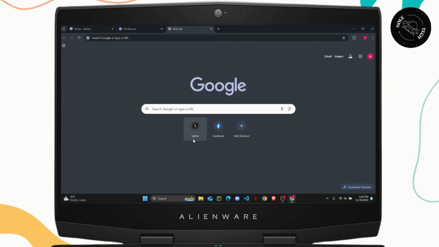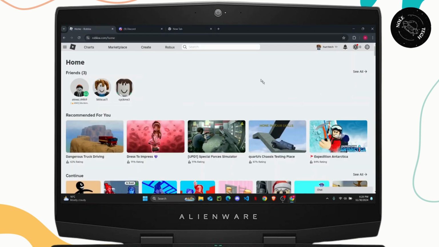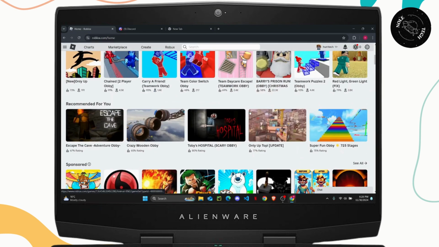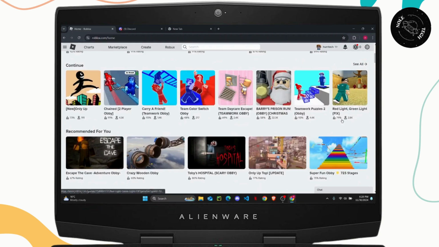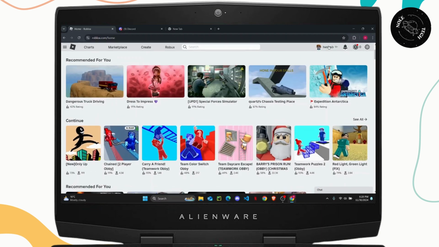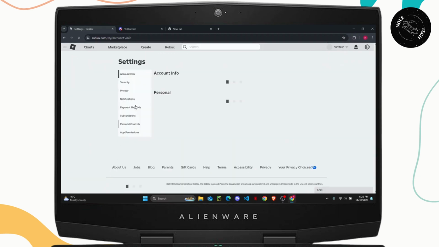Let's begin. So the first thing that you want to do is open up your official Roblox website and make sure to log into your account. So as you can see, I am already logged in. Now on the top right corner, you'll see this wheel icon that indicates settings. So head over to the settings menu.